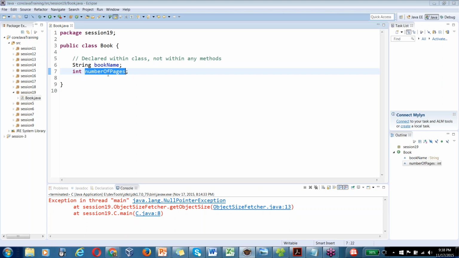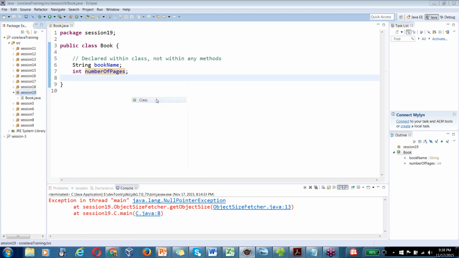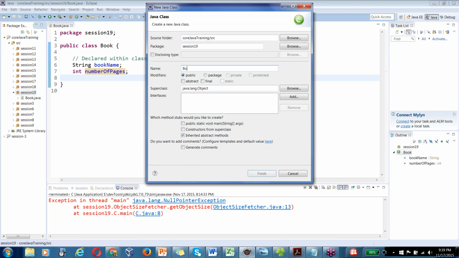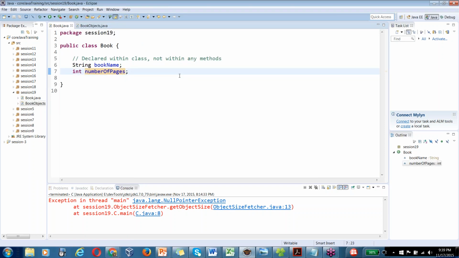So this is a public class. We have two instance variables, book name and number of pages. Book name is of type string, so we can assign any string. Number of pages is of type integer. Let us create another class which creates book objects. This will have a static method, public static void main. Remember, we don't have any method in the Book class, not even public static void main.